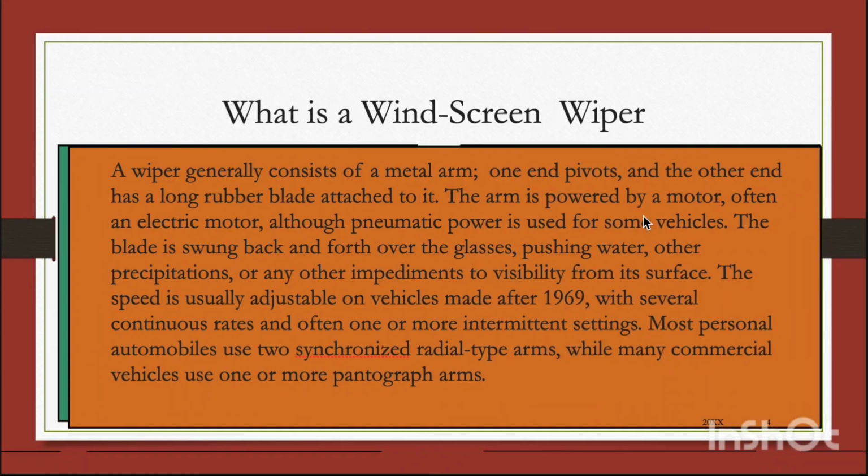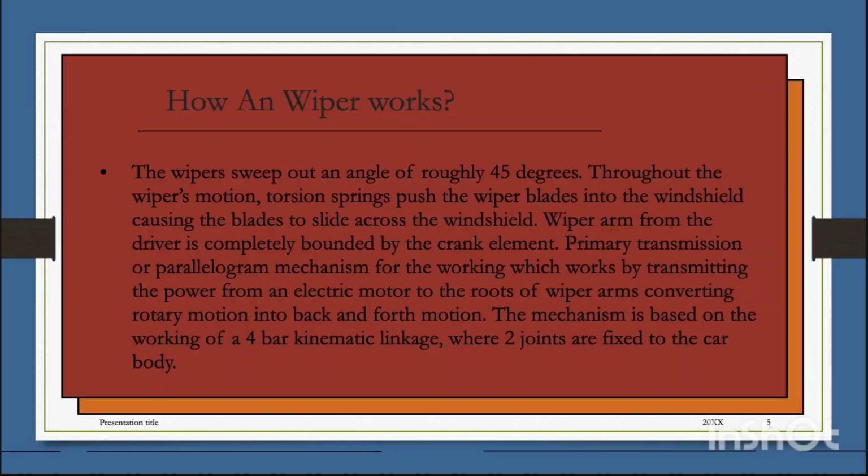Moving forward, let us discuss what a wiper basically is. A wiper generally consists of a metal arm. One end of it is pivoted and the other end has a long rubber blade attached to it. The arm is powered by a motor, often an electric motor, and the blade is swung back and forth over the glass, pushing water and other particles to improve the visibility of the surface on which it is used. So moving forward, let us describe how a wiper works.